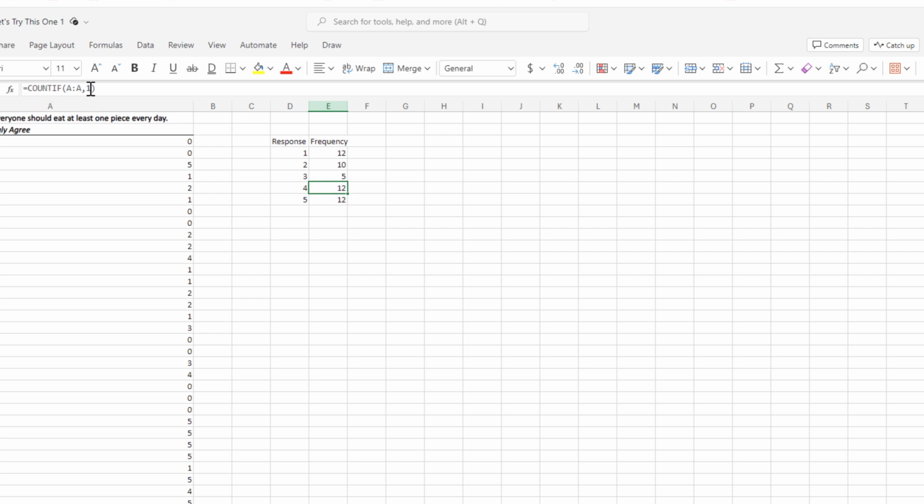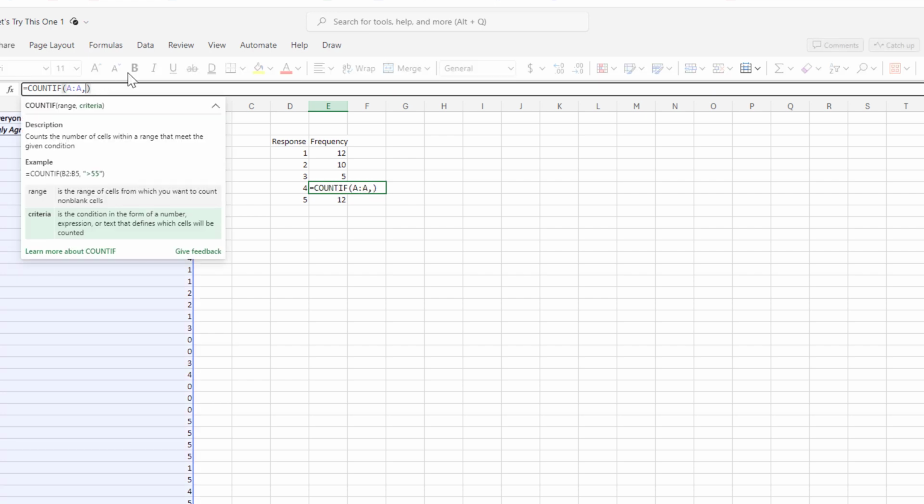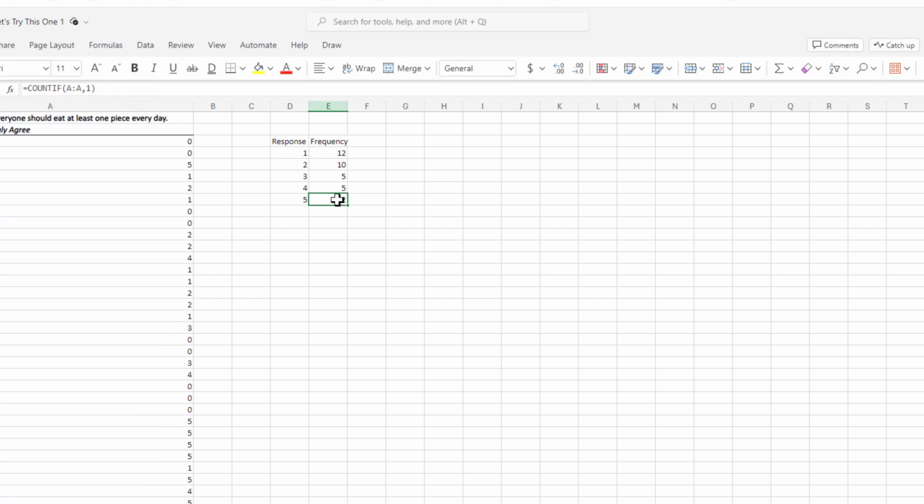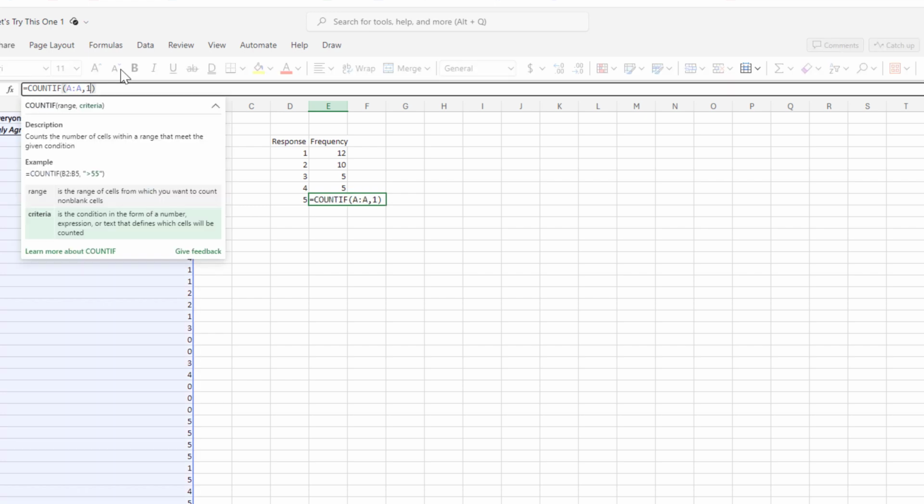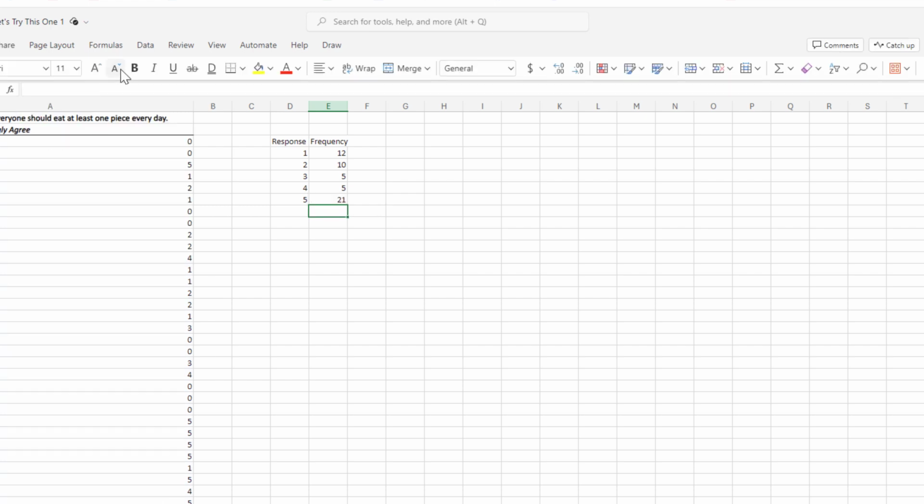Then I'm going to click again. I'm going to choose 4 and hit enter. And then again on this last one, how many people said strongly agree with the response of 5? So here are the responses from strongly disagree to strongly agree. Here's the frequency of each of those. Now, from this frequency table, I can produce my graph.